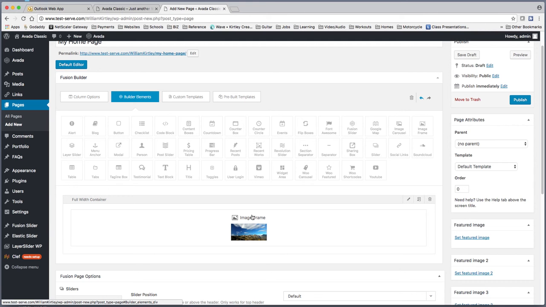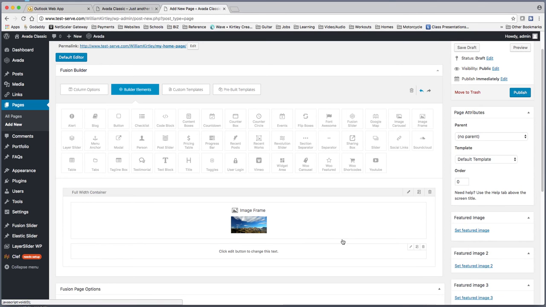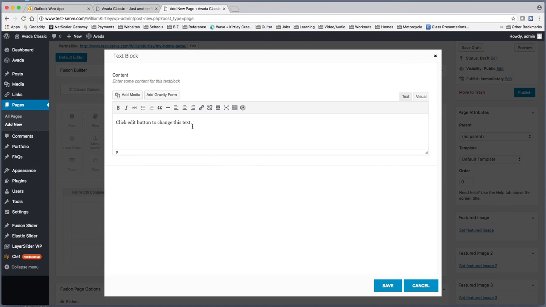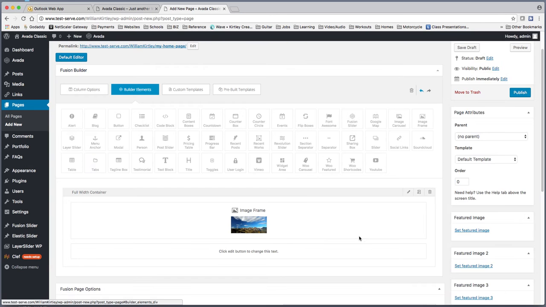All right, so at this point I have an image, and let's say we want some text below that. I'm just going to drag a text block into my full width container. There, maybe. Okay, there we go. Then let's go in and add some text. I'll just use that and center it. If you want to see more tools, you'll have them here. So let's use what heading 2 is at this point and hit save. And I'll hit publish.